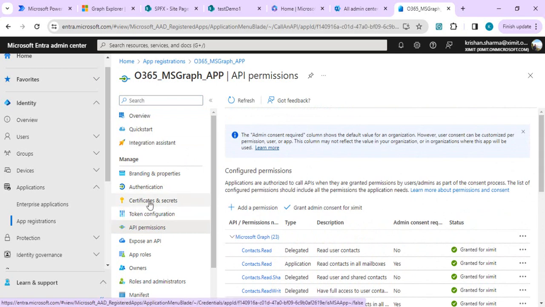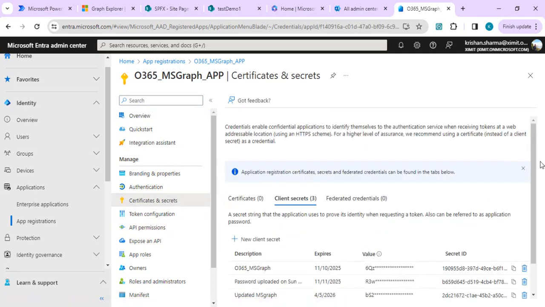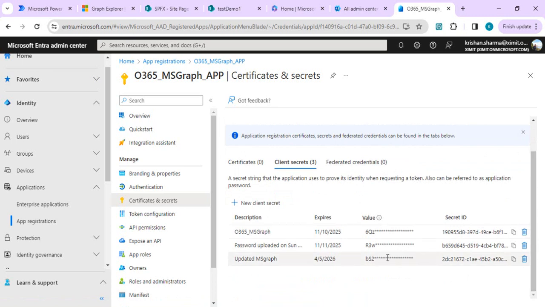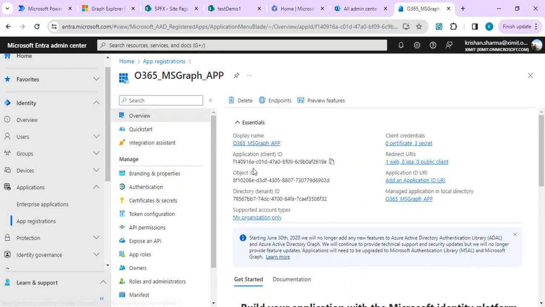Then I'll go to client certificates and secrets, and I'll copy one of the secrets which I'm going to use for this call, or you can create a new secret. For getting the client ID, you have to get it from this page. You can very well create a new service registration. You just have to grant the permission for MS Graph API endpoints, and that's it.